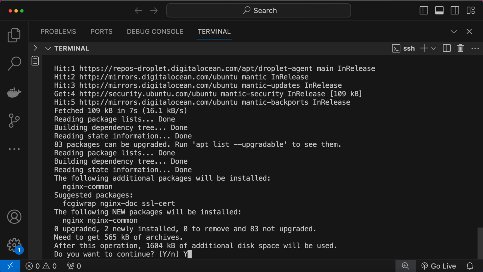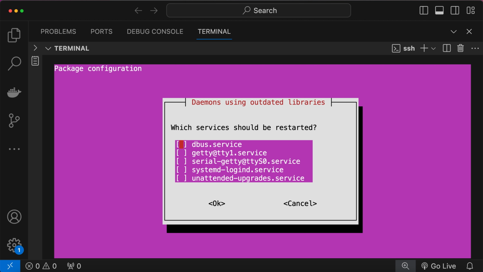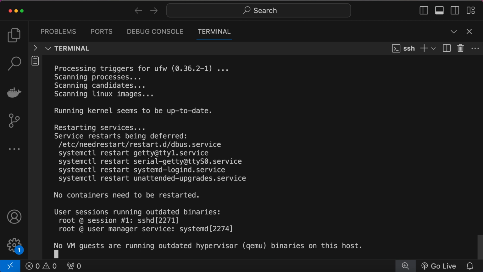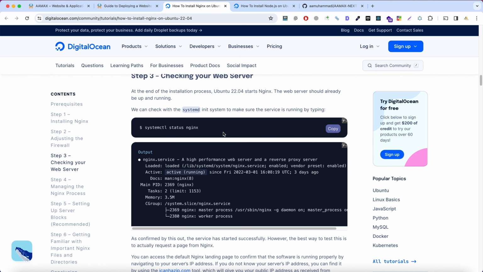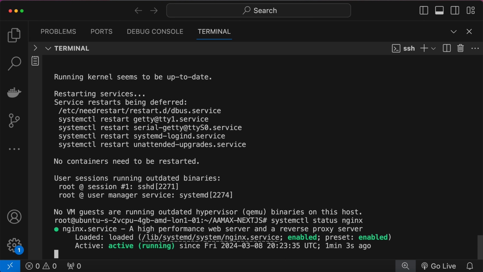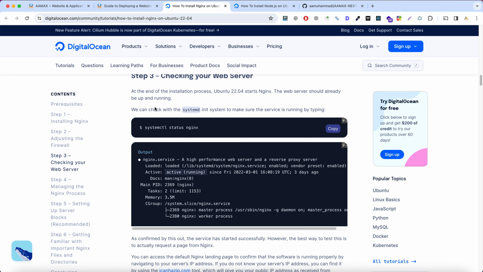Press Y to continue. Press enter here. Nice, it successfully installed the Nginx to our Droplet. We can check the status of Nginx by running this command, and as you can see, it's active and running. Okay, let's move to the next step.